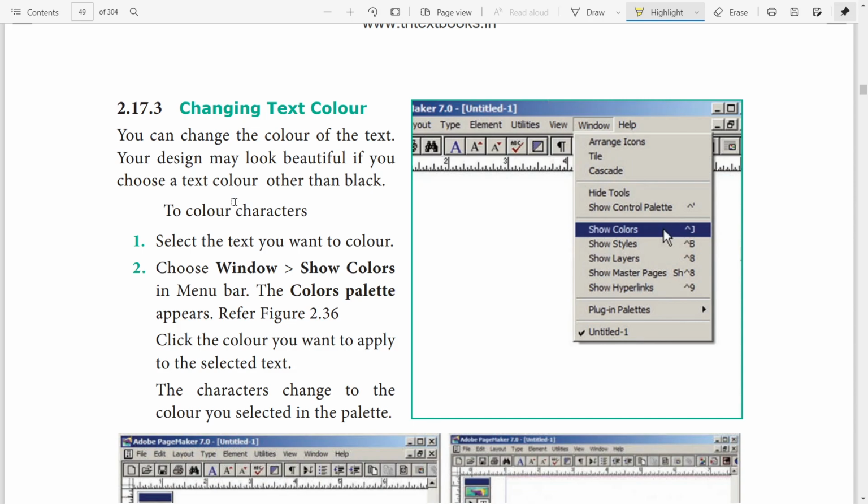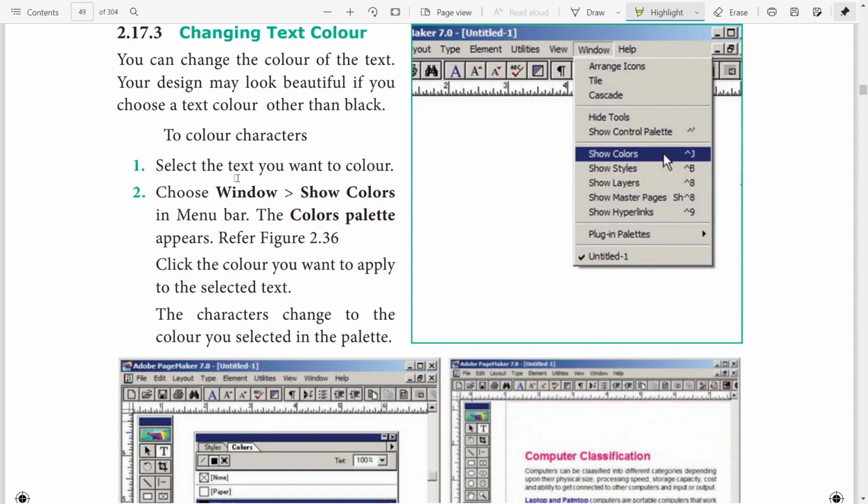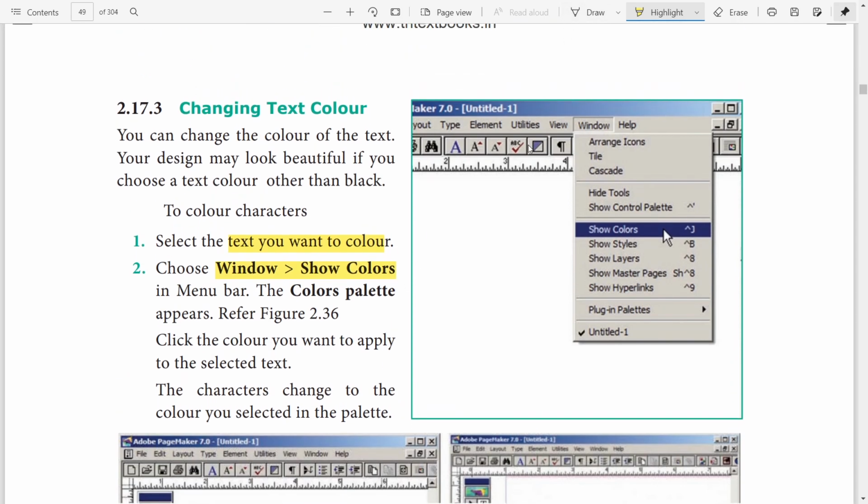To color characters, select the text you want to color. First, we need to select the text we want to color. Next, choose Window, show colors. In the menu, the colors palette will appear. Click the color you want to apply to the selected text. The characters change to the color you selected in the palette.